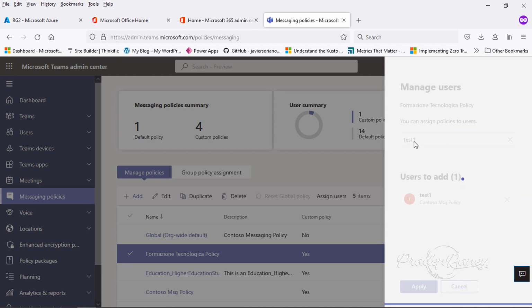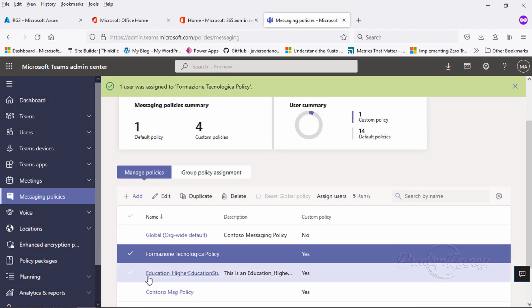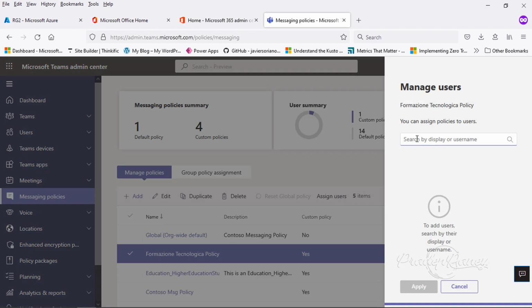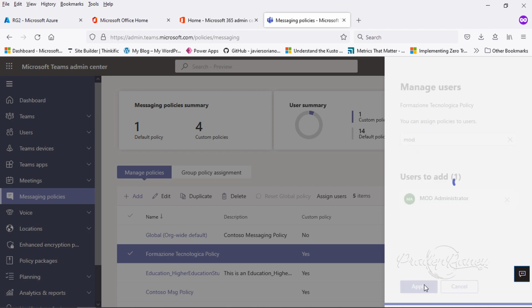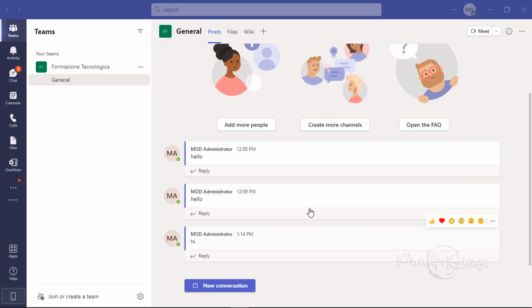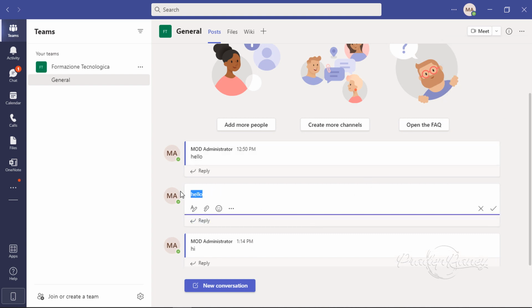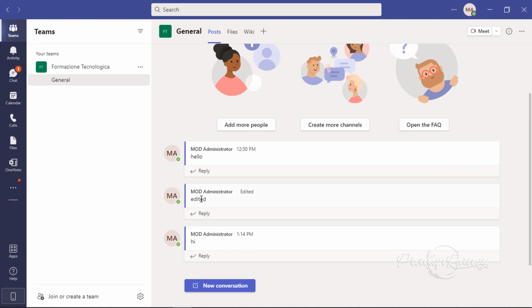So you'll see test 1 will get this particular policy, and all the rest of the users will get the global policy which was applied. We will apply the same policy to our administrator also, so that he is allowed to delete whatever messages he has sent. We can see that the administrator has sent some messages, and if he wants to edit these messages, just click on edit and he can change it to edited, and that's what he can do.